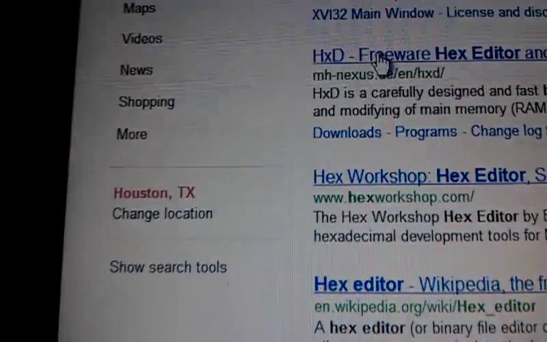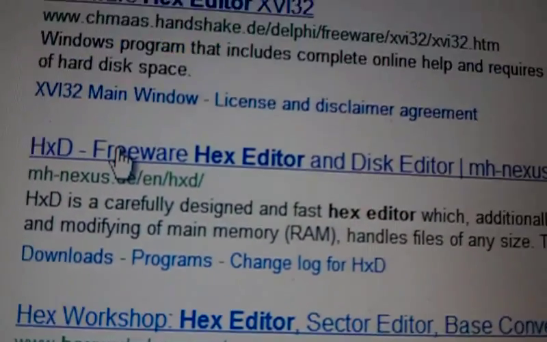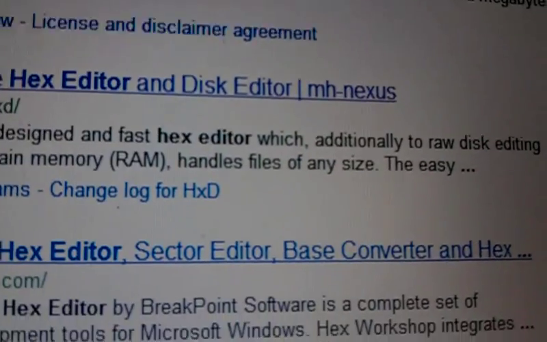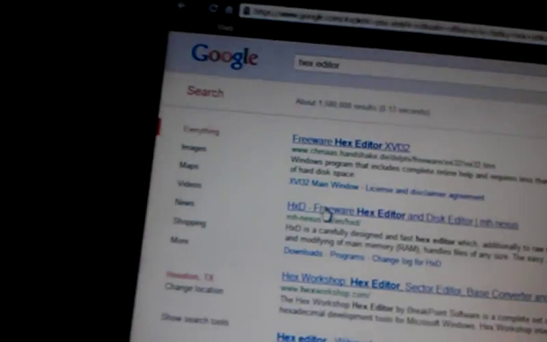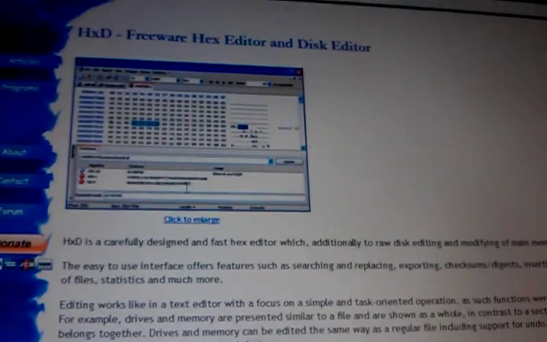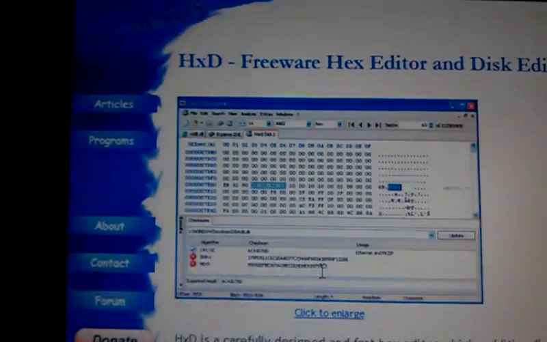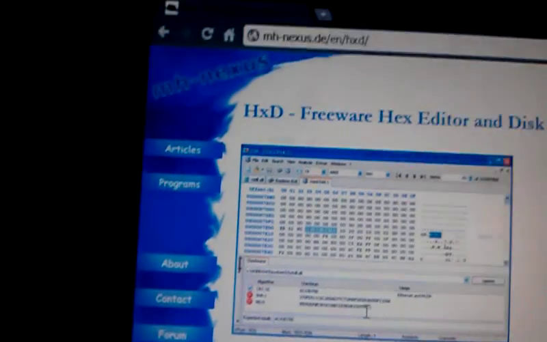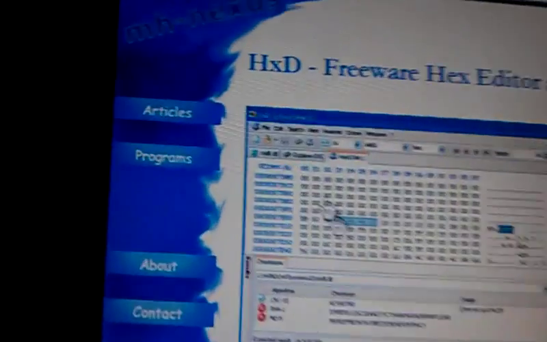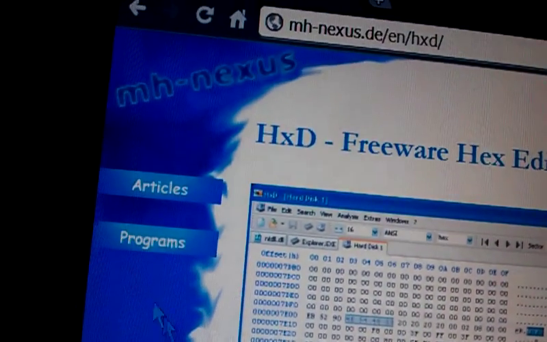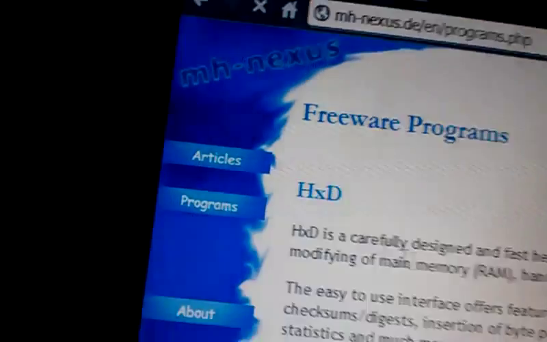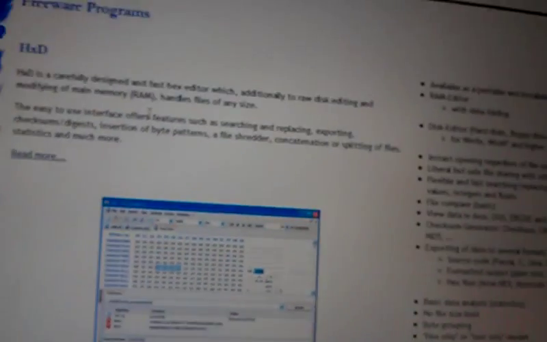It should say HxD Freeware Hex Editor and Disk Editor, MH-Nexus. Click on that, and it should redirect you to a page like this. And that's the program. What you want to do here is go on this tab called Programs, and it should redirect you again to a page like this.